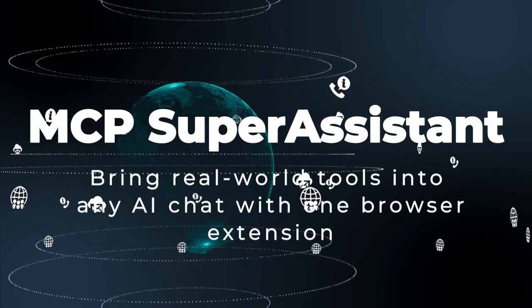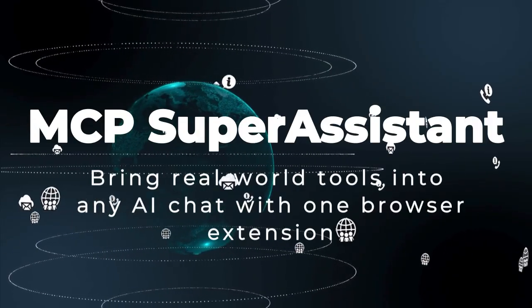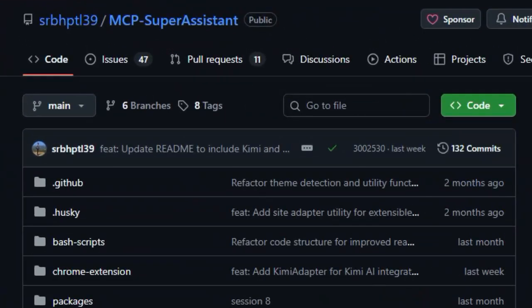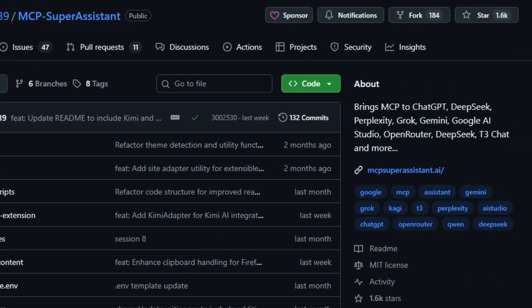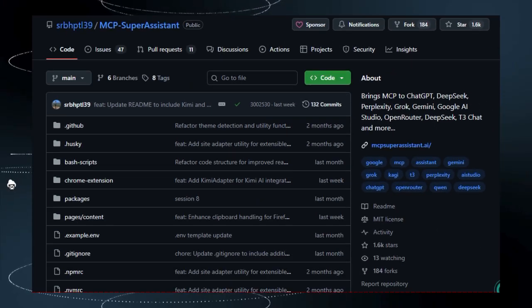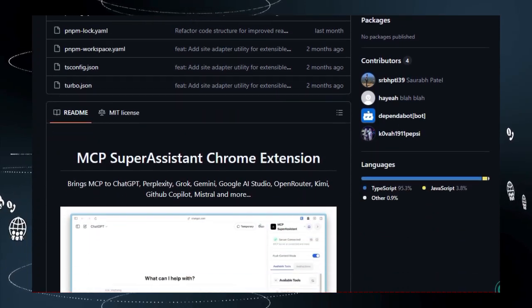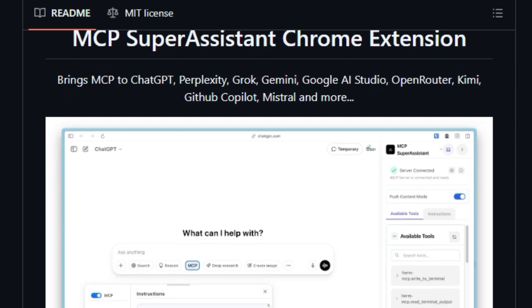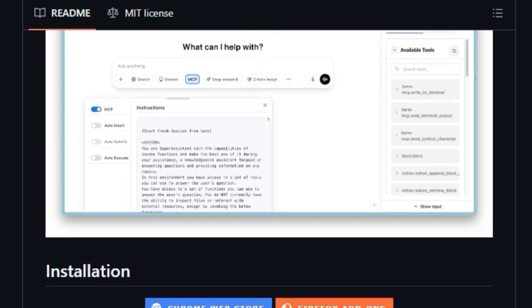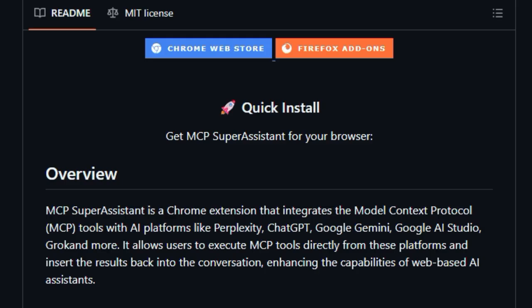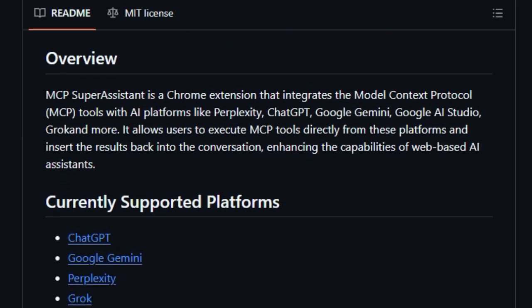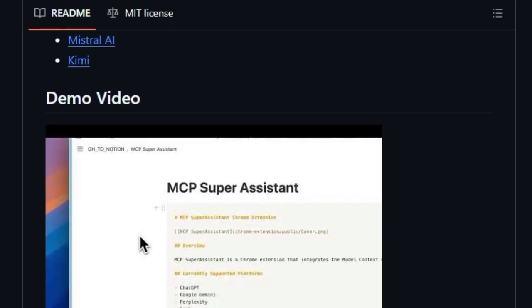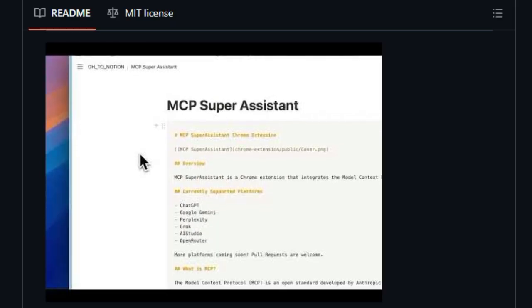Project number 7. MCP SuperAssistant. Bring real-world tools into any AI chat with one browser extension. We're exploring MCP SuperAssistant, an innovative Chrome Firefox extension that truly changes how we interact with AI chat platforms by integrating the Model Context Protocol, MCP, directly in browser. What sets this project apart is its ability to turn every conversation on ChatGPT, Gemini, Perplexity, Grok, AI Studio, GitHub Copilot, Mistral, DeepSeek, Kagi, T3 Chat, and more into a powerful command center for real tools. No switching tabs or copy-pasting required.